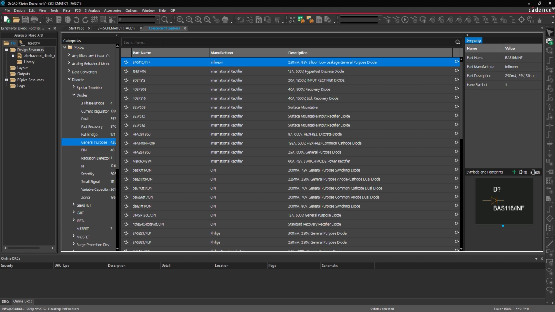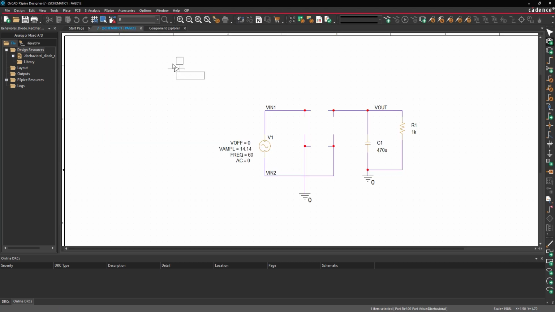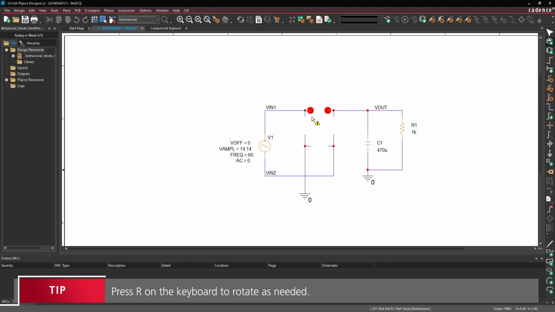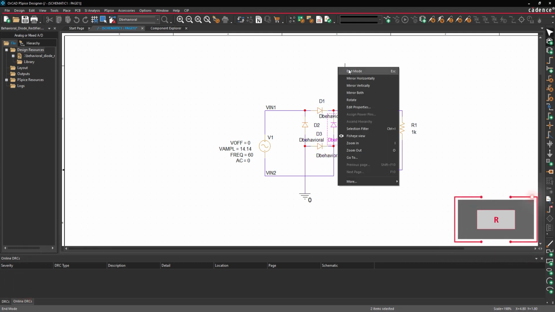Let's filter the list further by entering behavioral into the search field. Press Enter to search. The list is filtered to the single entry D behavioral. Select the component to view its properties. Right-click and select Place to attach it to your cursor. In this example, we'll place 4 behavioral diodes to form a full-bridge rectifier circuit. When finished, right-click and select End Mode.